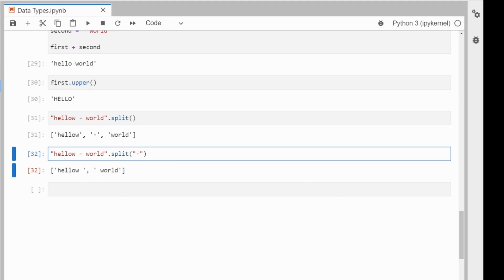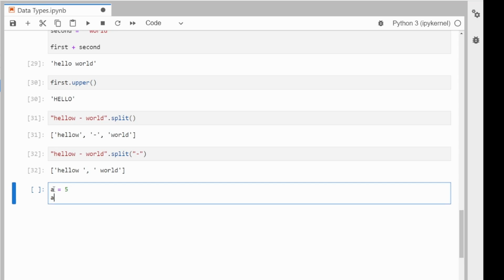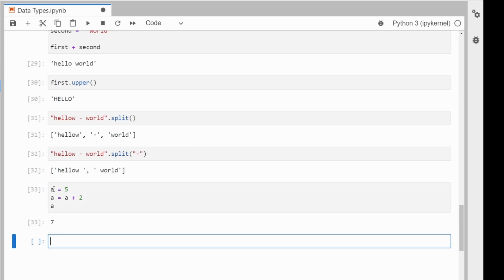And now moving to some other operation with numbers, there is something that is really cool in Python. So for example, you have a is equal to 5, and you want to increase the value of a, let's say by 2. So in some languages, you might do something like this, a is equal to a plus 2, for example, and we're going to check that a is equal to 7, that's fine.